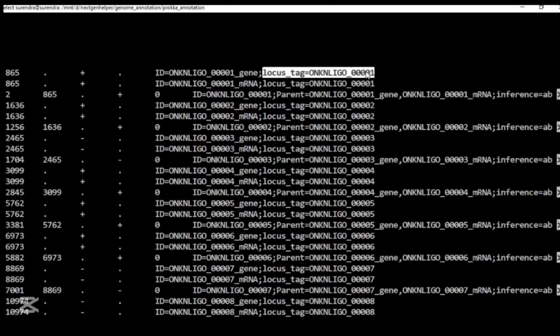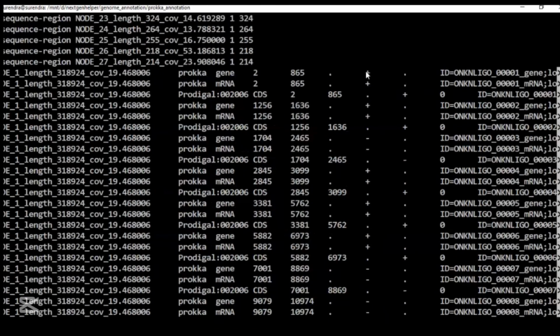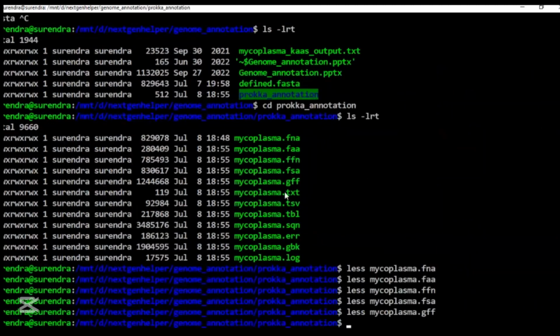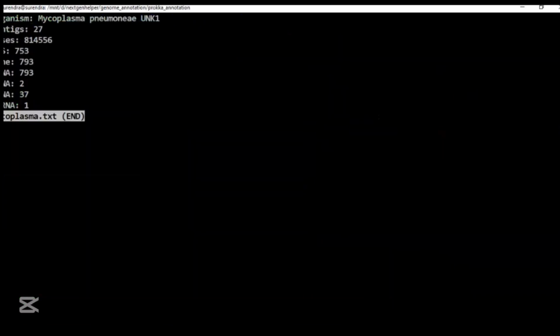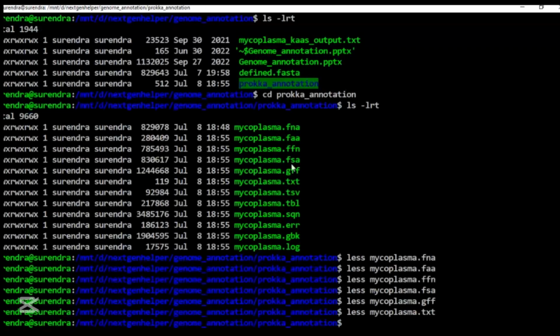So this information can also be used for different tools when you want to use it for further analysis. This GFF output is also created. A text file is also created, so that everything is in text format. It lists the organism, how many contigs there were, and how many CDSs, genes, mRNA, tRNA, and tmRNA. All that information is added in the TXT. The TSV is the same, in a tab-separated output file.